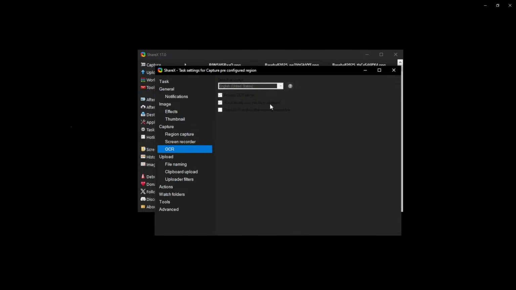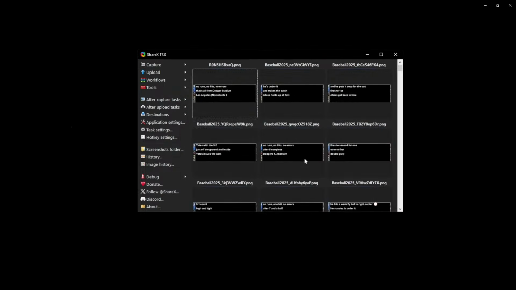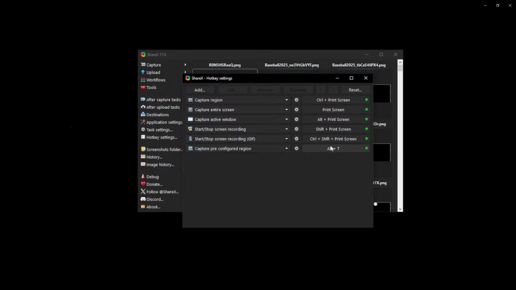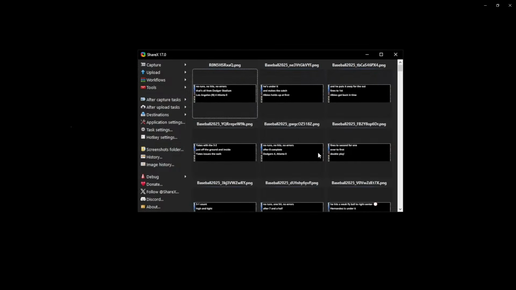There it is. Automatically copy results to the clipboard. Okay. So then I put that hotkey, Alt-T, into my VoiceAttack command, which if you don't set yours to Alt-T and you're using my prompt, you're going to need to change that. So that covers that. All right, I'm going to cut this and put all this together.